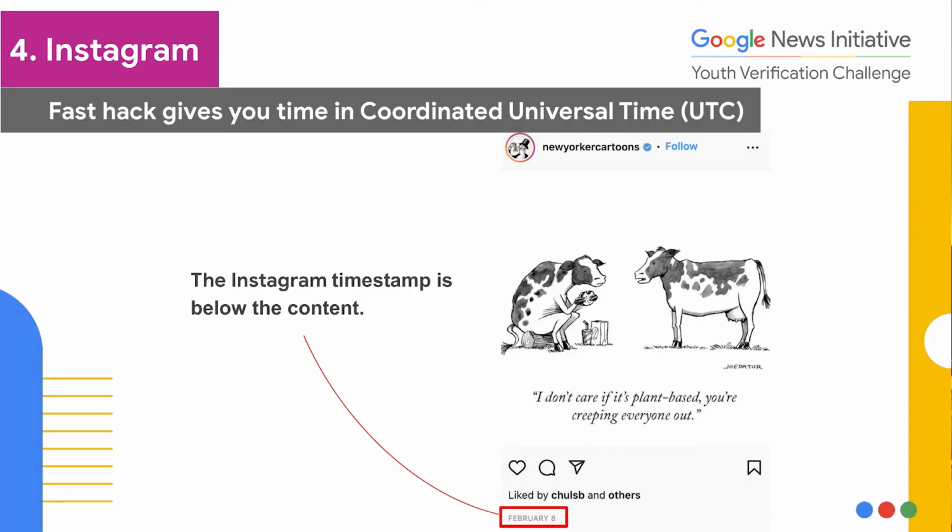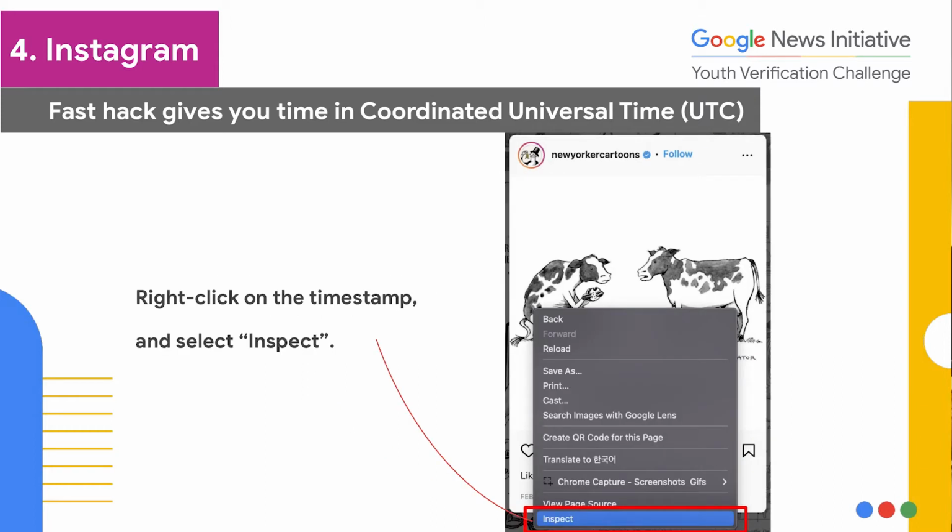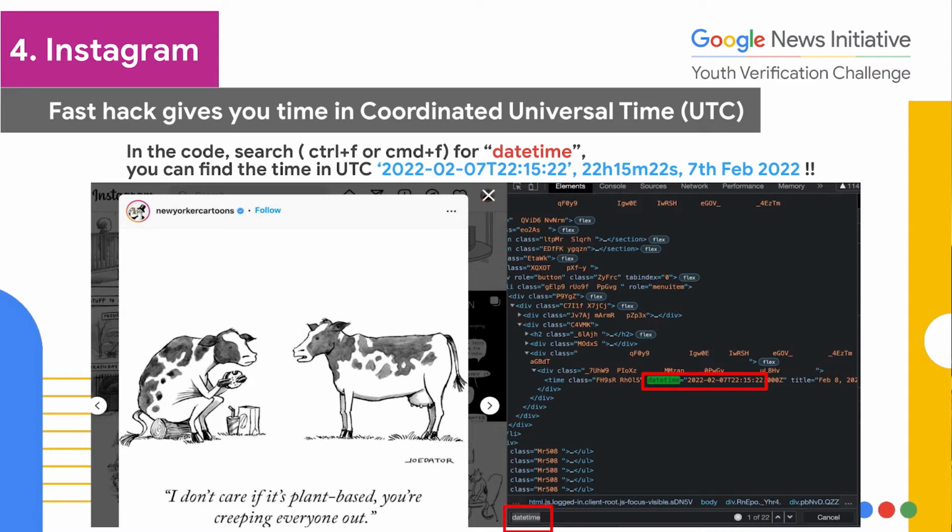Just like with other social media platforms, you'll need to check the timestamp on your laptop by opening the Instagram post on your web browser. You'll see the time or date at the bottom of the post. As you can see in the example there, the Instagram timestamp is below the content. All you do is right-click on the time or date, and you can select Inspect. Here, you can see a pop-up which opens up on the side, and automatically the date time bar is highlighted for you. All you have to do after that is to convert the time from UTC to local time.